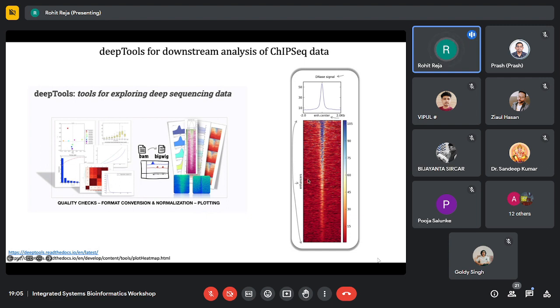This is a plot where it's a heat map in which each row represents a different enhancer region, centered across the peak of the enhancer. You're going around 2 kb upstream and downstream from the peak center of the enhancer, and you're lining up all of these enhancers.